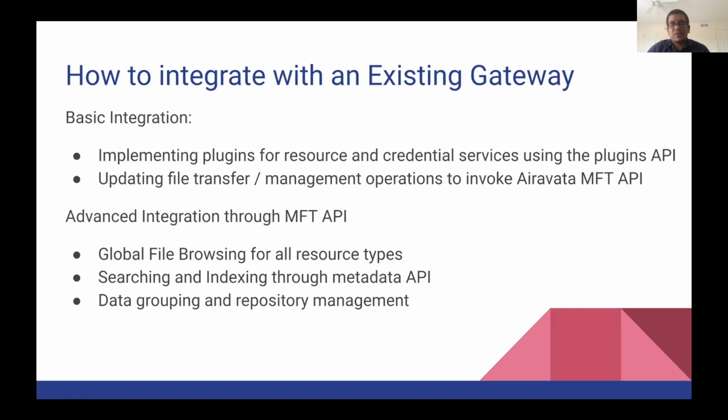So that's all about the use cases. Now I'm going to briefly go through, let's say you have a gateway, and how do you integrate the Airavata MFT platform. First thing, as I mentioned in an earlier slide, you need to have plugins for your credentials and resource backends. Once you have configured that, then you have to change some code fragments of your gateway.